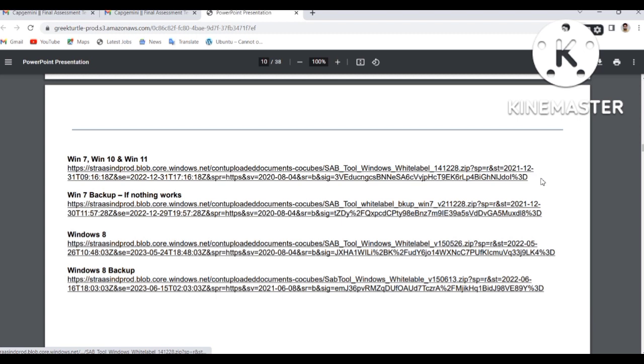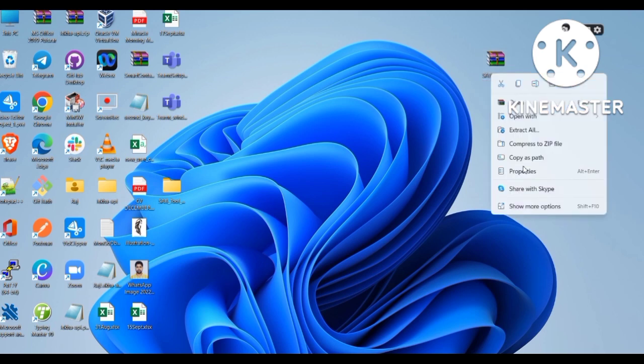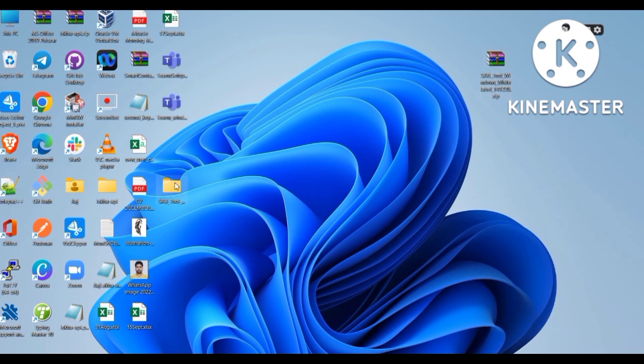My system is Windows 11, so I click on this link for Windows 7, 10 and 11. After clicking on that link, you directly download this browser, this one. I will zoom in. You can see the SAB tool file. When you right click here and choose the show more option, you can extract here. When you extract here, you directly get this type of folder. Both are similar.